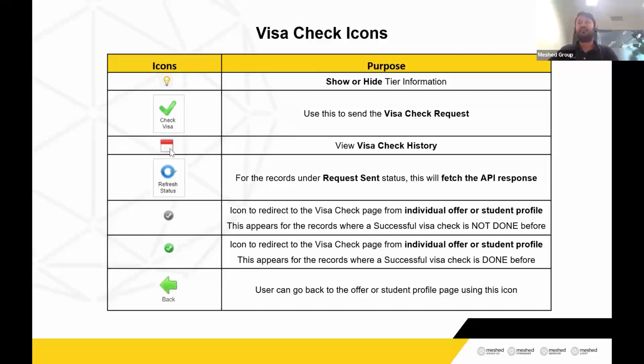You will see a calendar icon as well. What this does is it will give you the history of the visa checks done for that particular record. So let's say if you have done visa check 3 times for a particular record, then it will give you the details of all those 3 attempts.